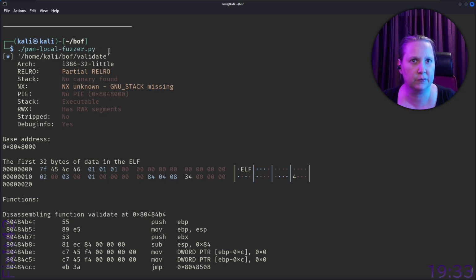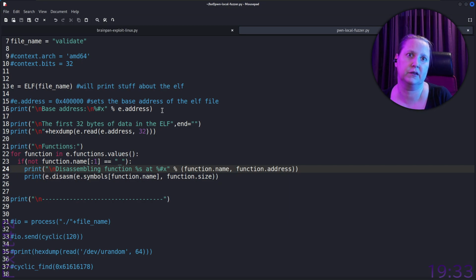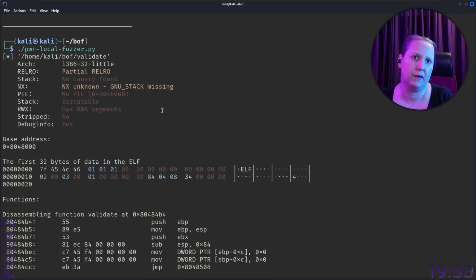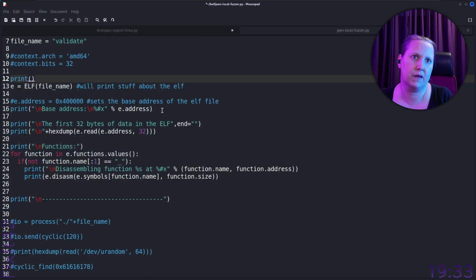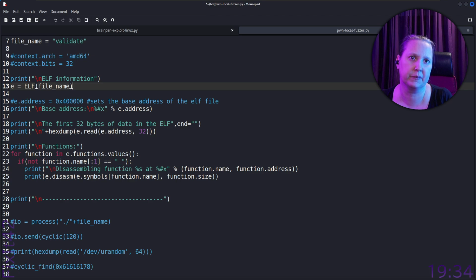So first we have, let's make a print first too, because it's not pretty with this thing. It outputs stuff. Let's also print some stuff about what is coming. So ELF information. And then we can remove this comment because it's useless.